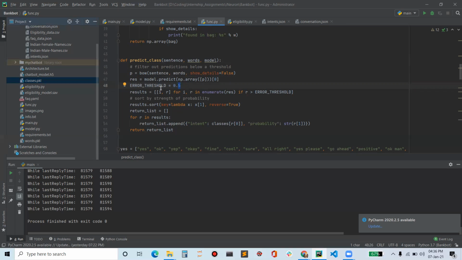So what this predict class does is provide the class where the user's input belongs. Based on the threshold, I'm looking for a result wherein, for i, r in enumerate response, if r is greater than the threshold, only then it will be saved in the result. Then we are sorting it out and returning the list.